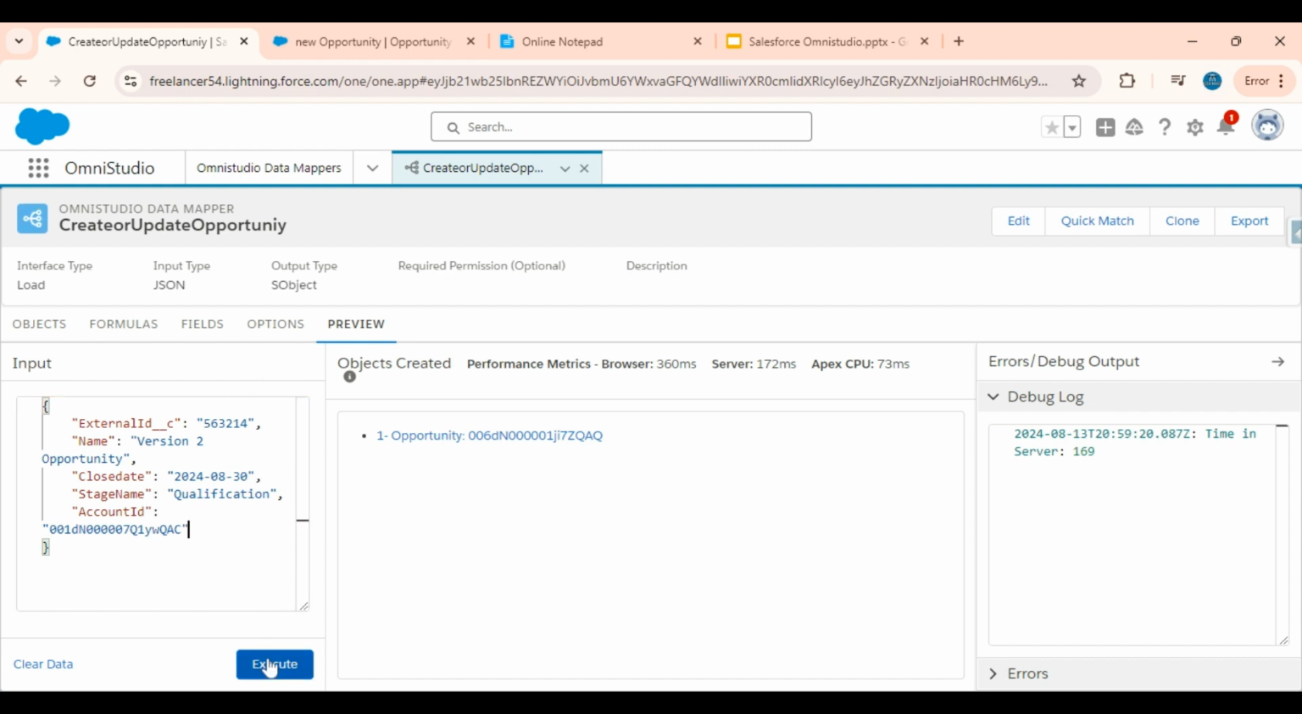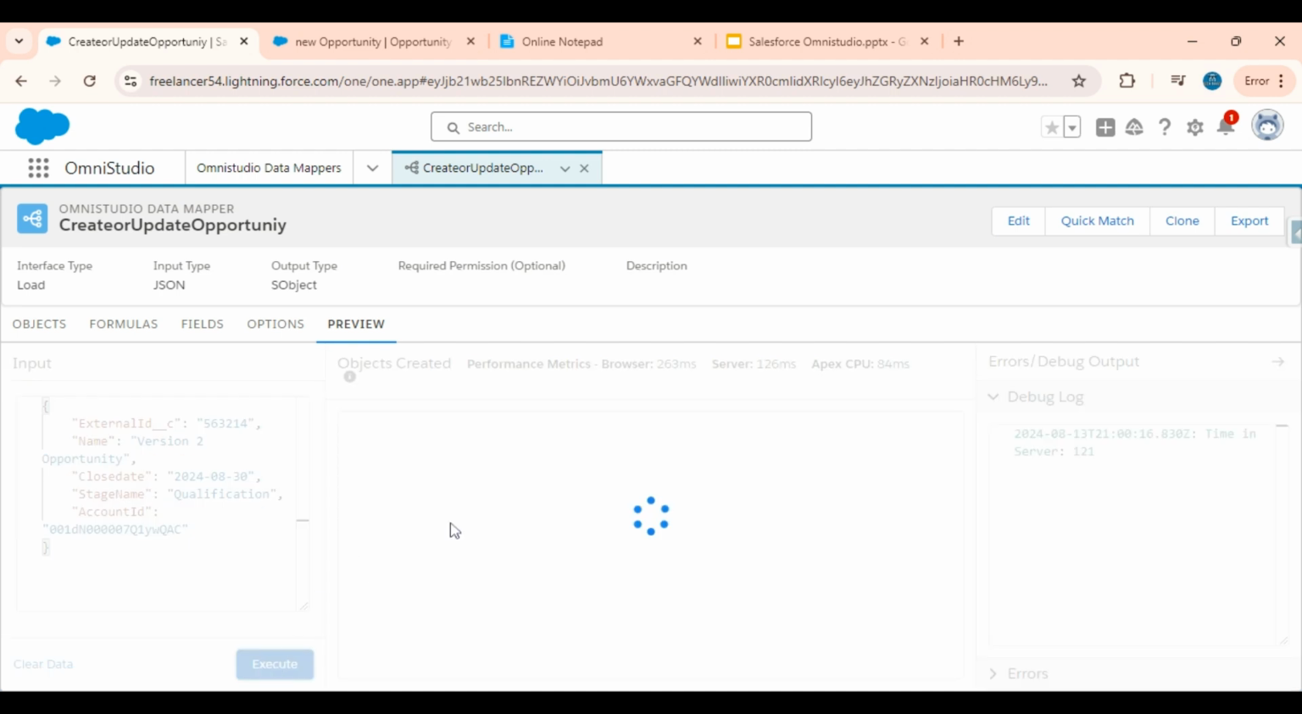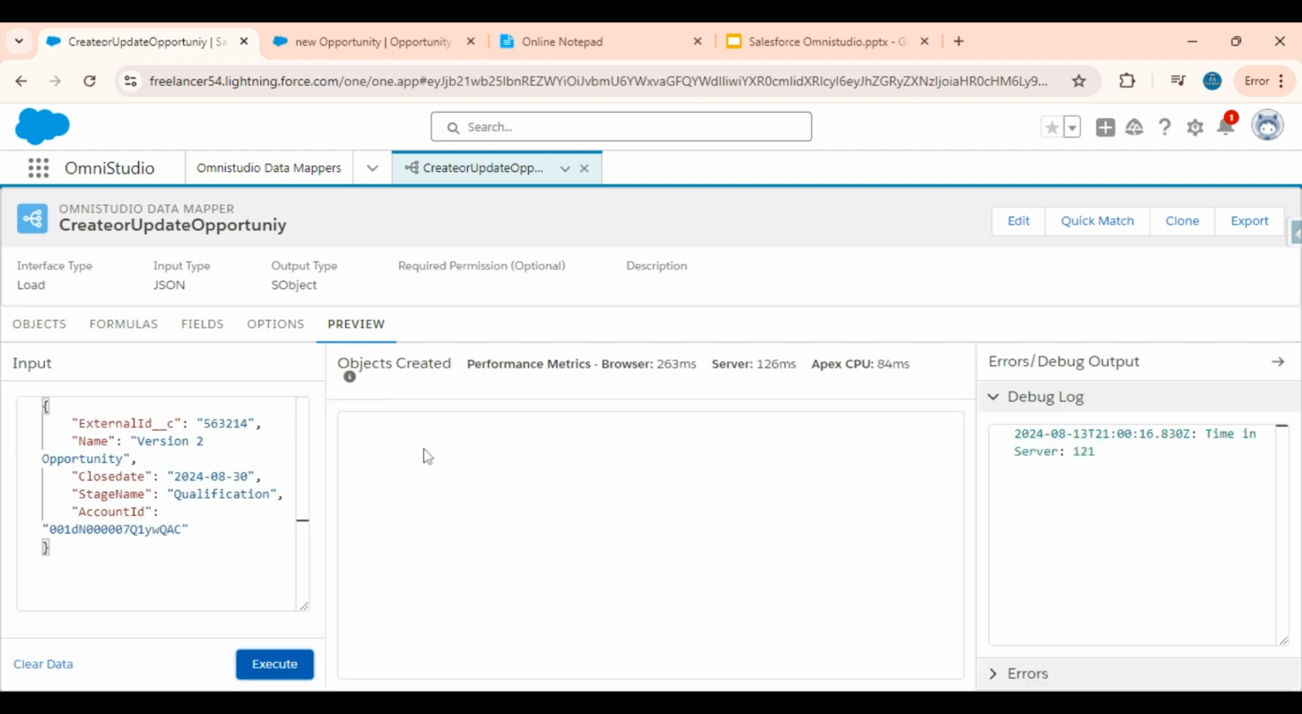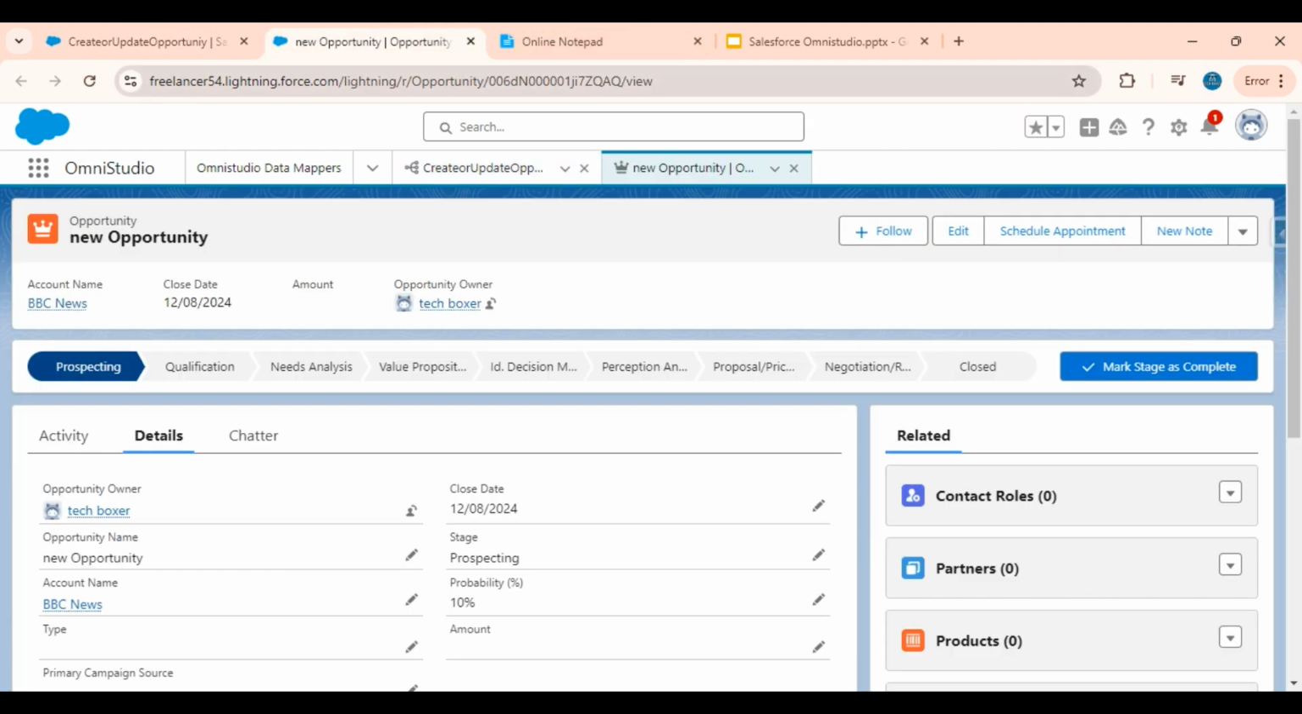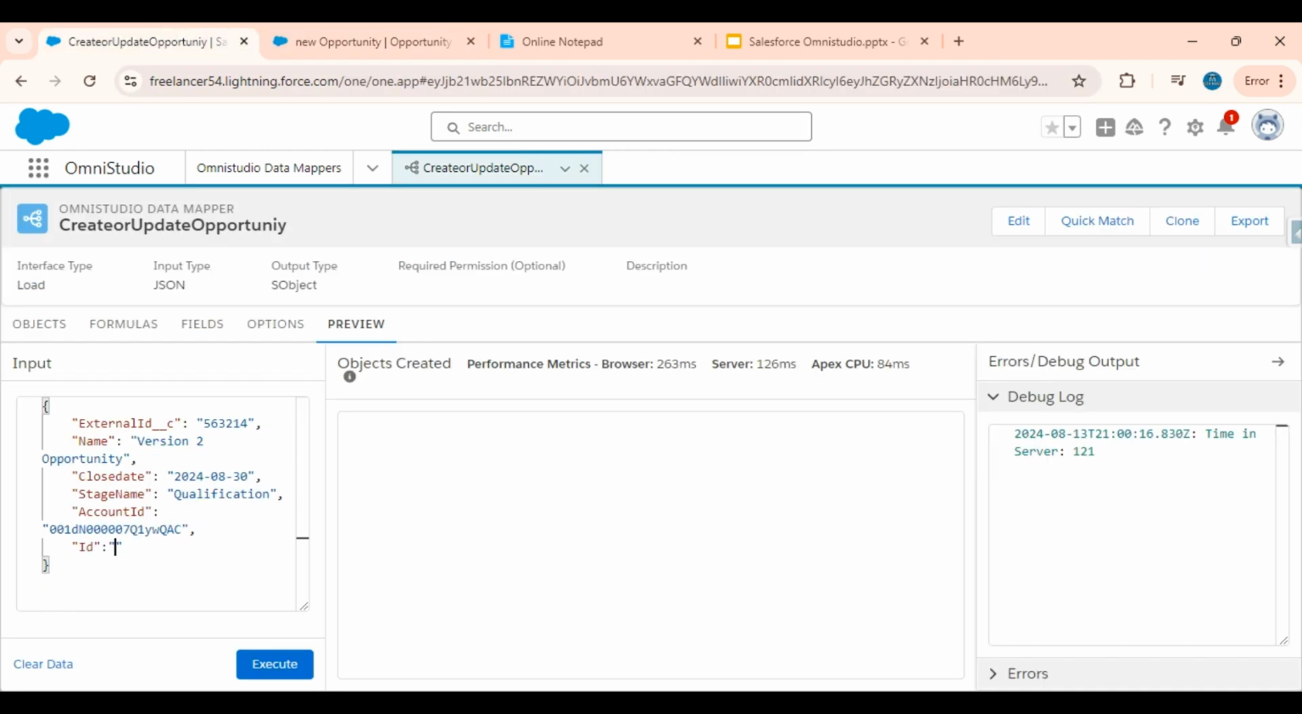Now we will perform the update DML operation. It won't work. It is going to work only with the ID field, because the update operation will only work with the ID field. Now I will add the ID field. This is my record ID, the opportunity record ID.